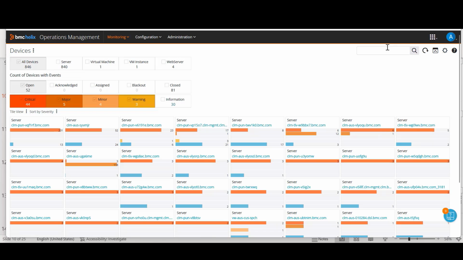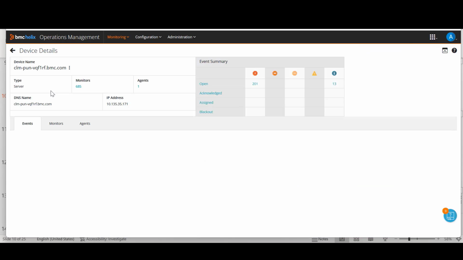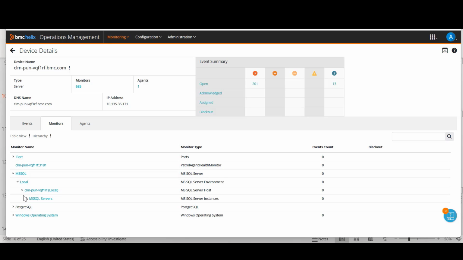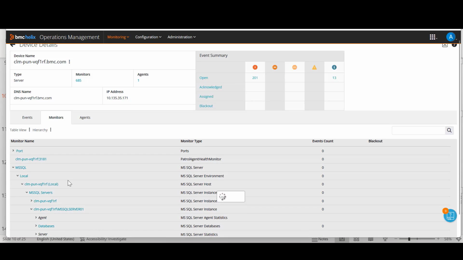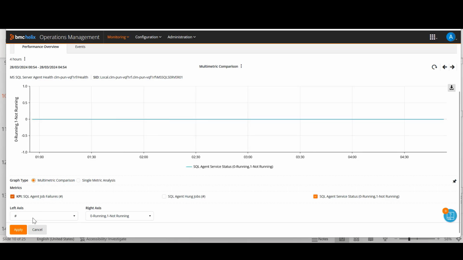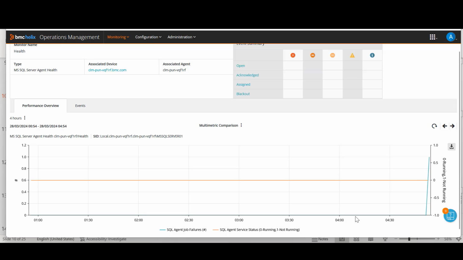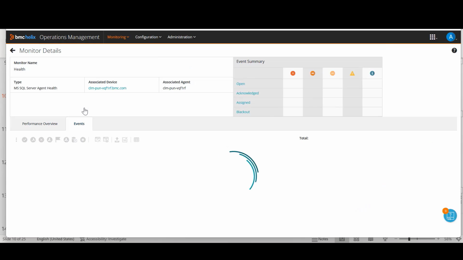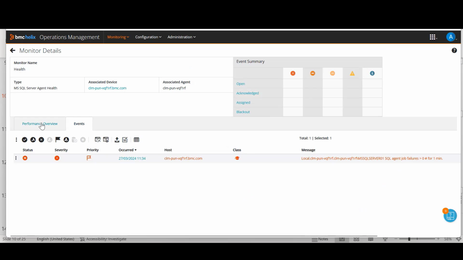Now let's jump onto the BHOM console and check the device for the failed job. As you can see, the KM has detected the job failure and it is currently showing a count of 1. So for this we should have an event from BHOM as well as Patrol, as we have enabled the Patrol event as well.